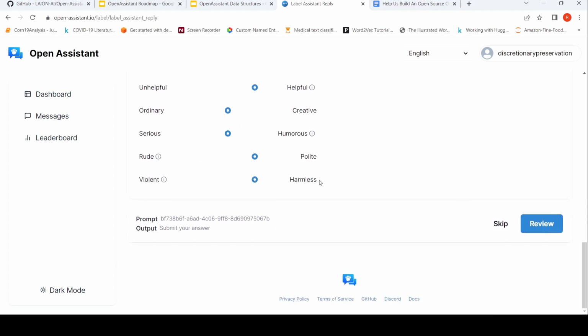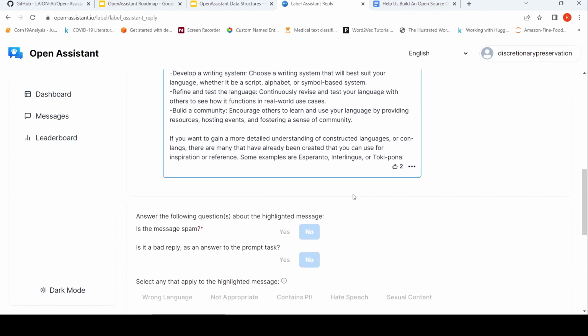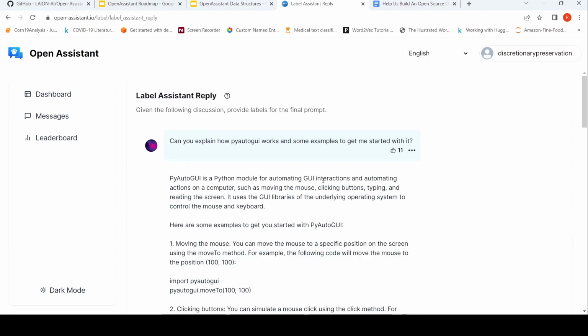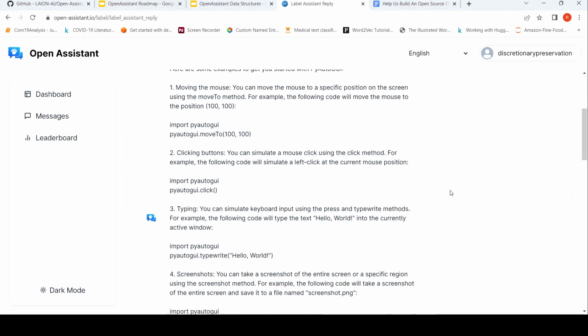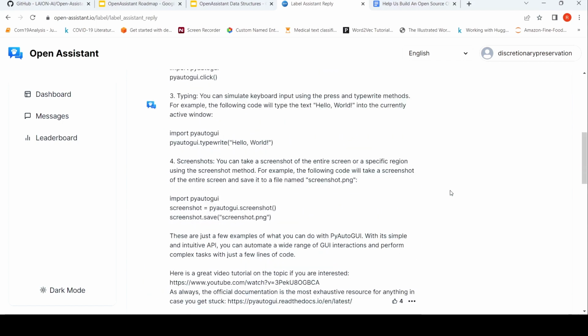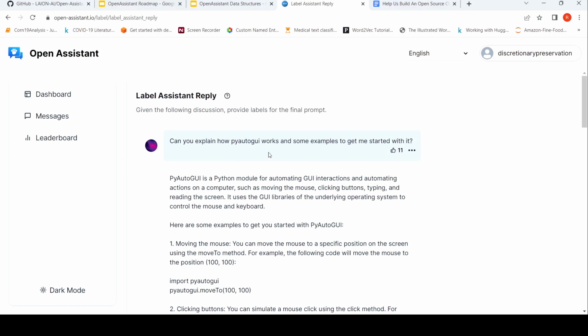I can submit this particular answer. Right, I can review it. Okay, and I can submit. So I have actually submitted a reply for this particular task. Okay, now I get the next task.